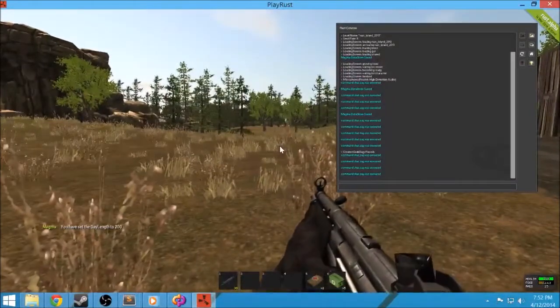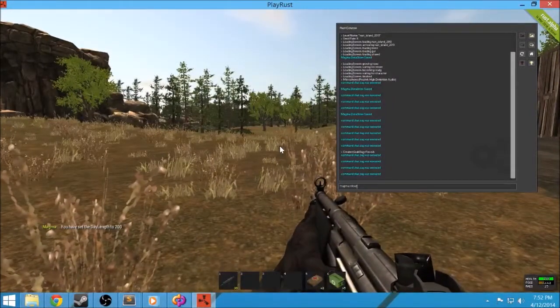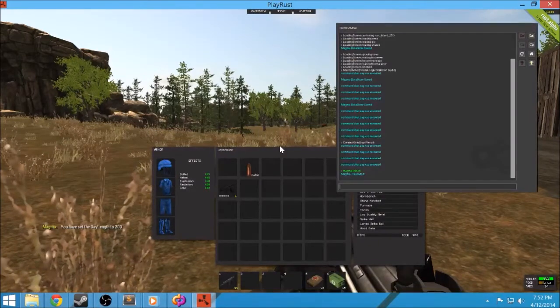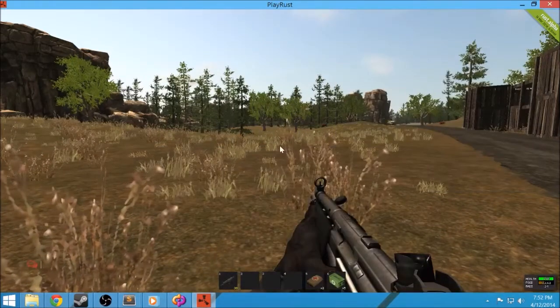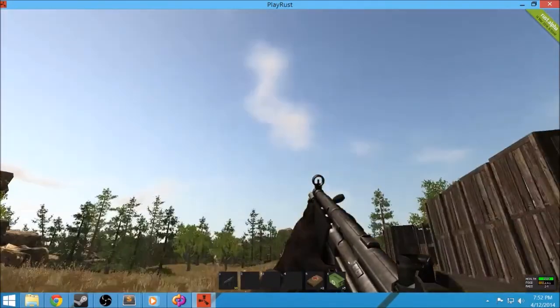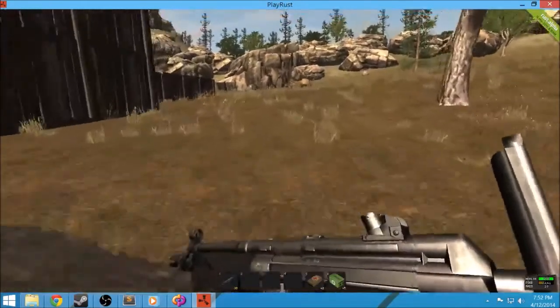I'm going to go ahead and reload the mod, because I deleted it, now it's gone. So it should not work anymore, because I deleted it from the server. Yeah, see, so it's not working anymore. So I'm going to teach you guys how to do that.